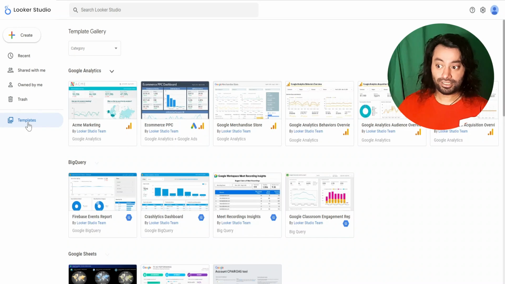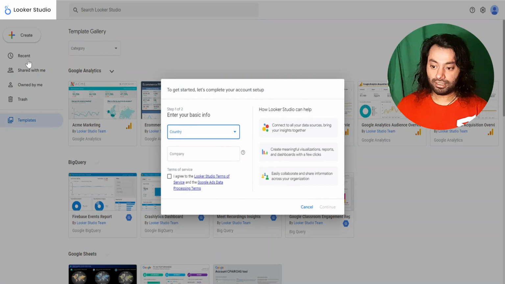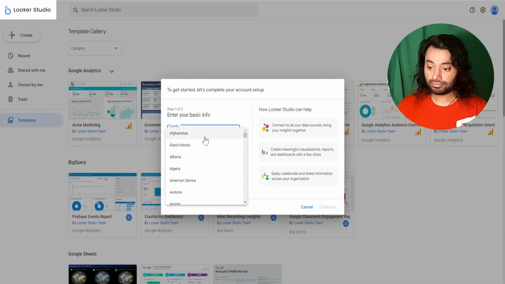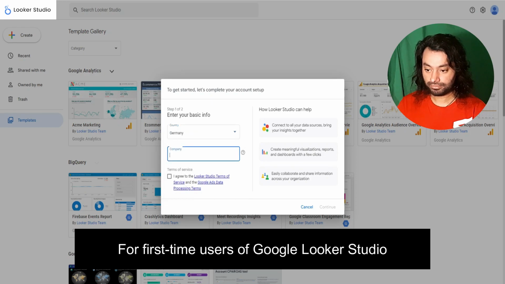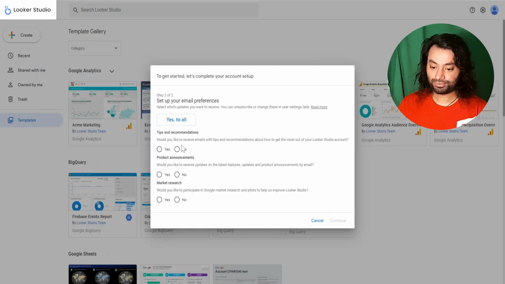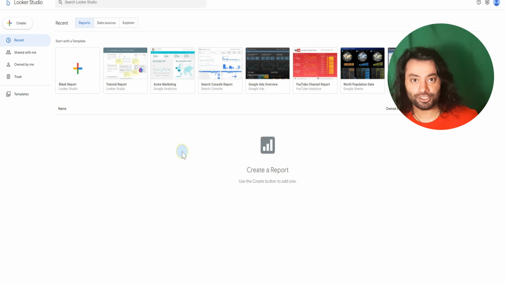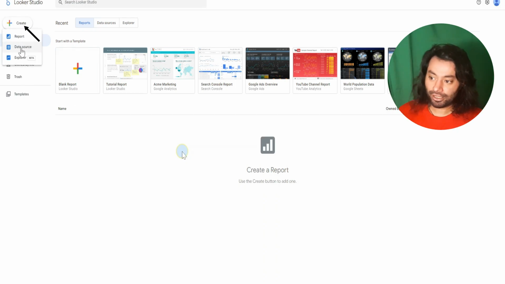Now, to get started with this tutorial, click on the Create button and click on Data Sources. A pop-up window will appear. Choose your country. For me, it's going to be Germany. And for company, you can name anything. I will name it ABC. Great. So now once you have finished filling the form, just click on the Create button and click on Data Sources.